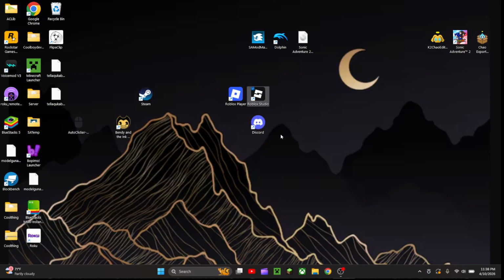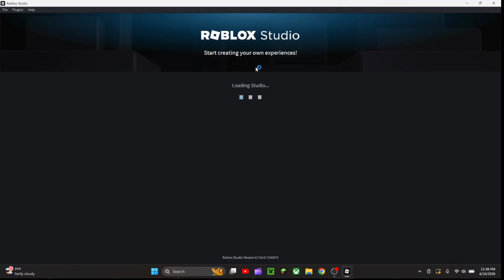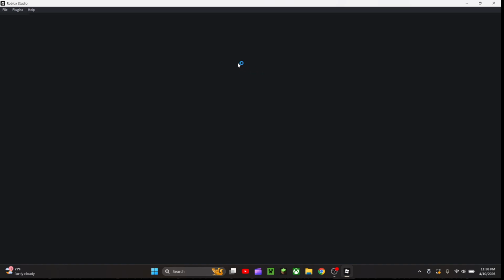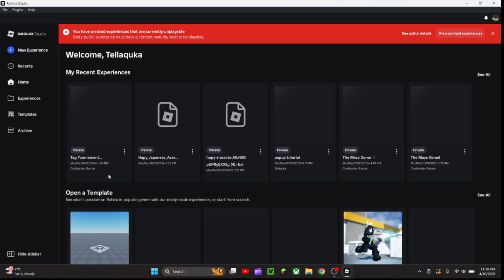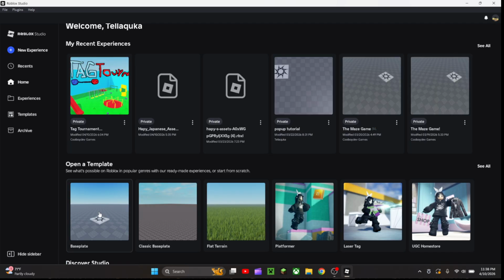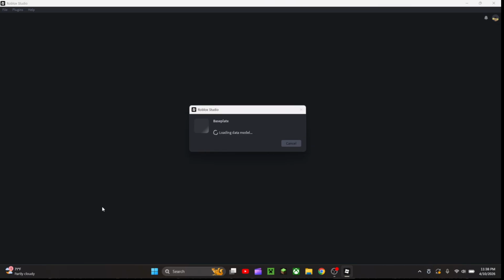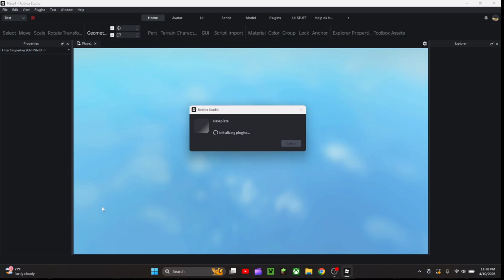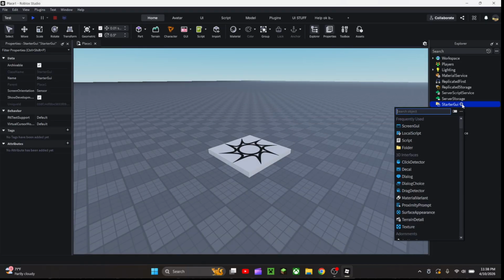I think it crashed Studio. Oh, sorry guys, I do not know what happened there. It was probably because I have so many games. All of my data is gone. That sucks. Okay. All right. So let's just start over again, I guess.